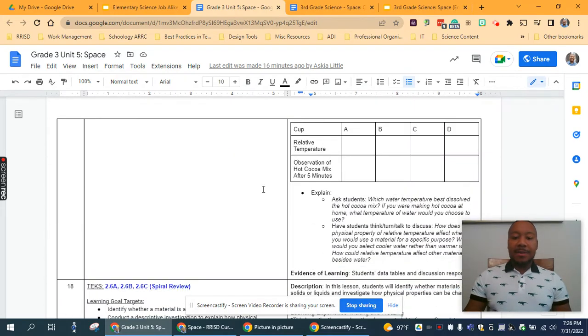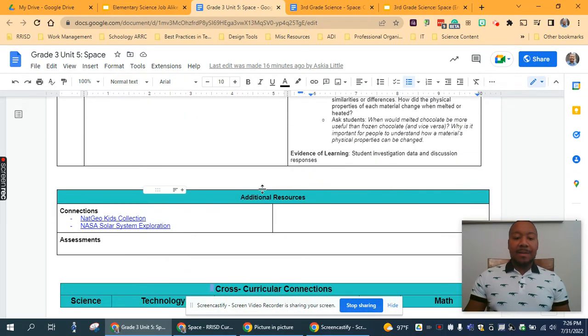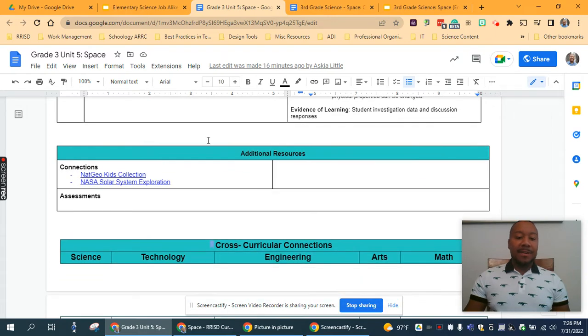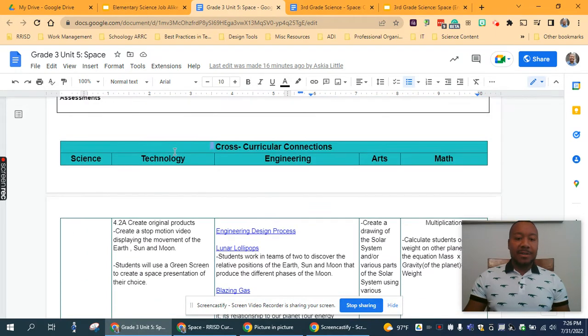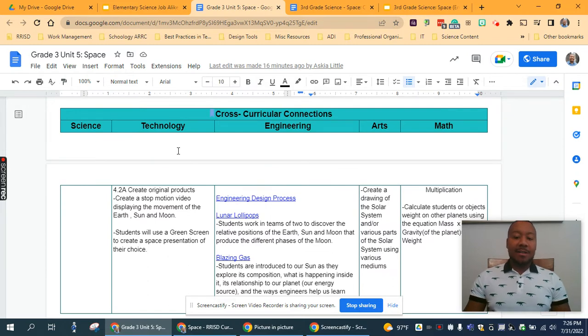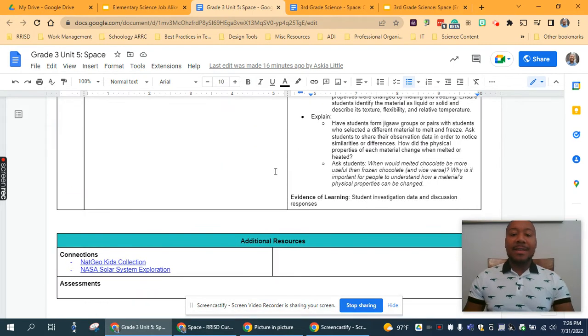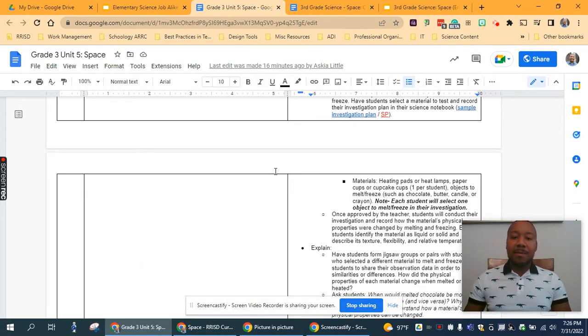And then lastly, if we scroll all the way to the bottom, and this varies by unit plan, there are additional resources, connections to technology, engineering, arts, and math. Coming soon in the assessment category will be performance tasks. We're going to be working on that throughout the school year, and you should see them start popping up very soon in units. So you'll have various performance tasks in kindergarten through fifth grade that you can use with your students.